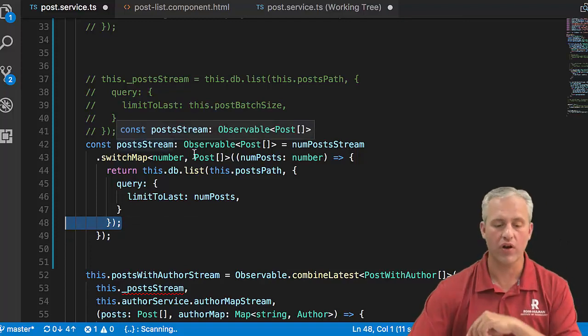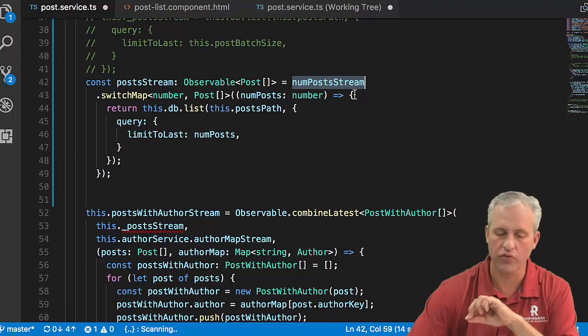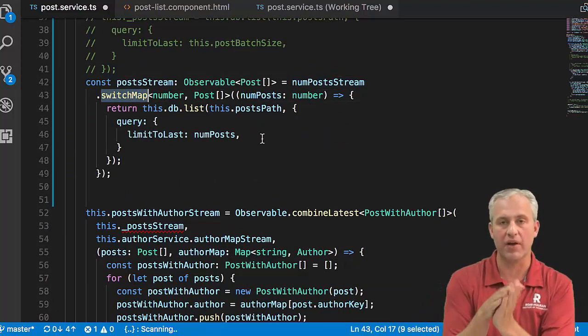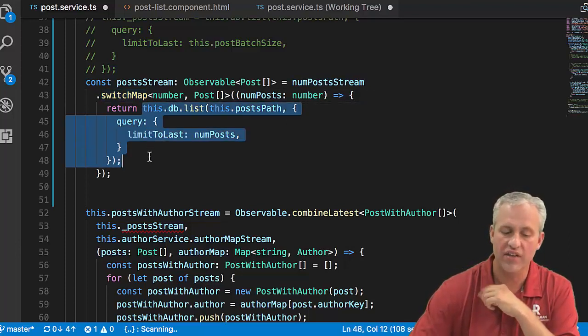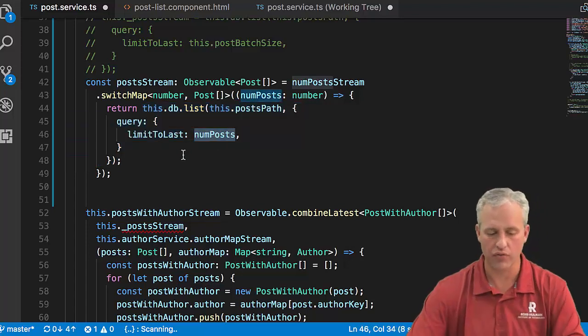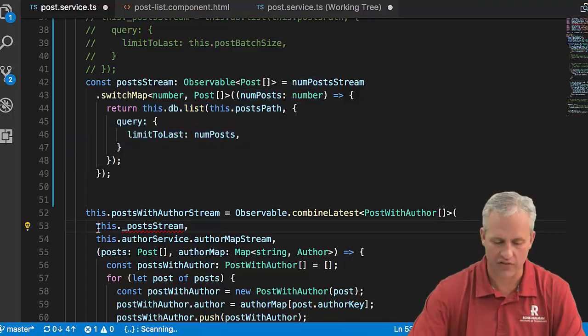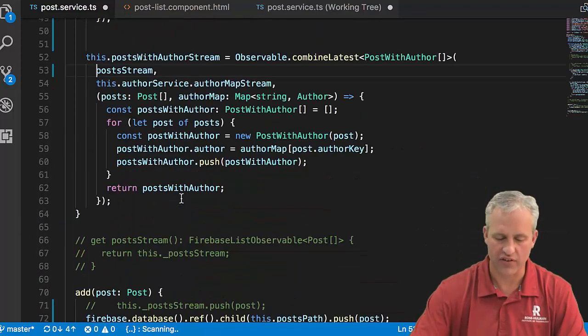So you can think about the curly braces to your heart's content. But we are wanting to learn about RxJS. And what we've done here is we've taken this num post stream and done a switch map on it, which lets you make an internal stream. And then what we send out is a stream that has the correct number of posts. Then down here, we just change the name to post stream. So now that's fixed up.